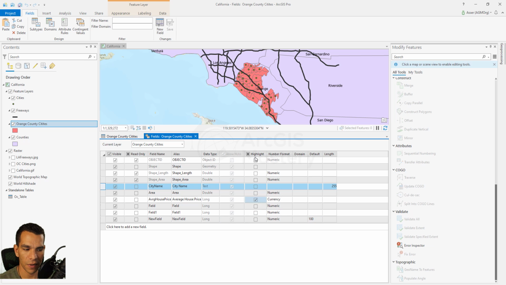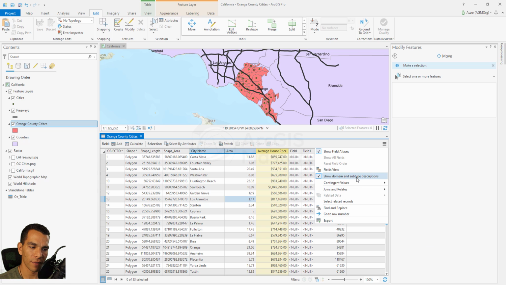So here's the same thing we used to look at. And here we have the option to show domain and subtype descriptions. And when we create a domain or a subtype, we will add description for this specific domain.